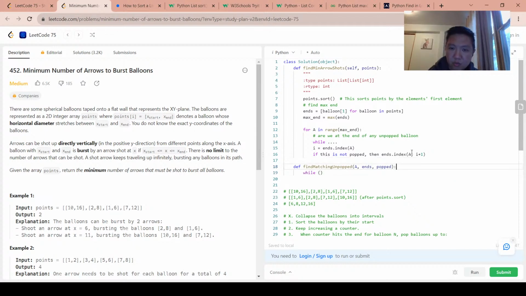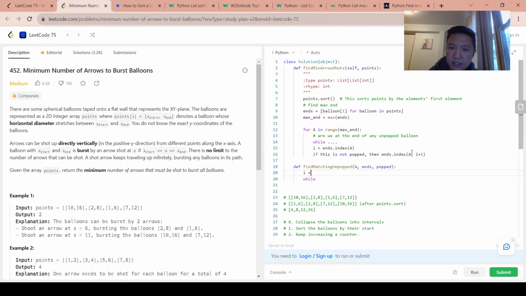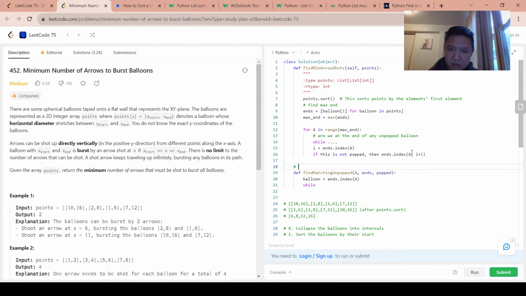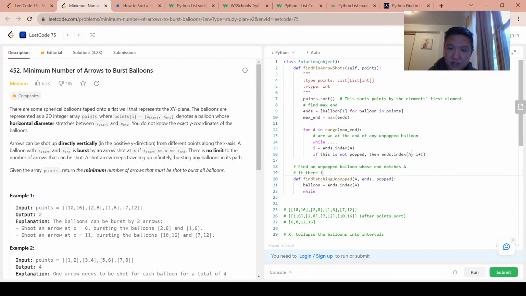And so what we do is, while i equals ends.index(a), while i is an index, we say matching here because we want to find a matching balloon whose right side... let's comment this: find a balloon whose end matches an unpopped balloon. If there is no such balloon, return -1.